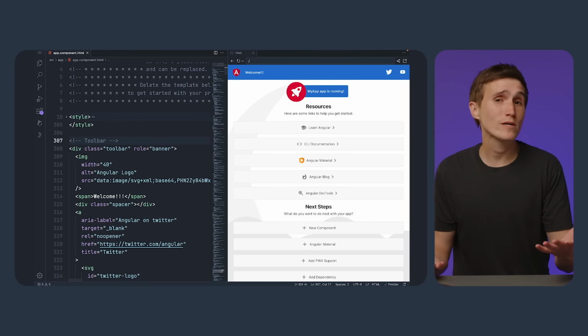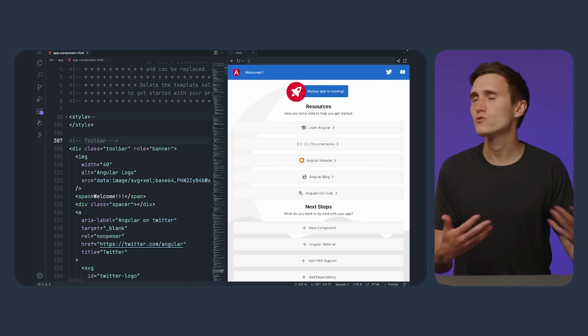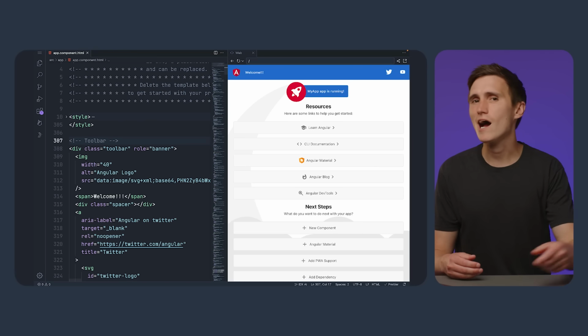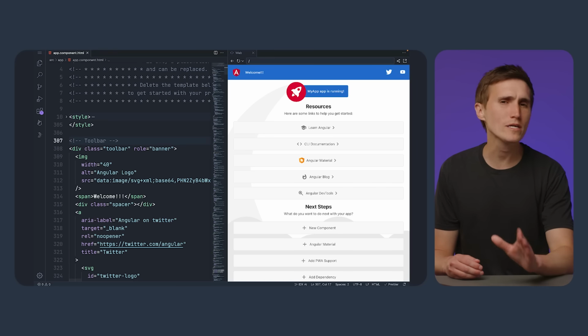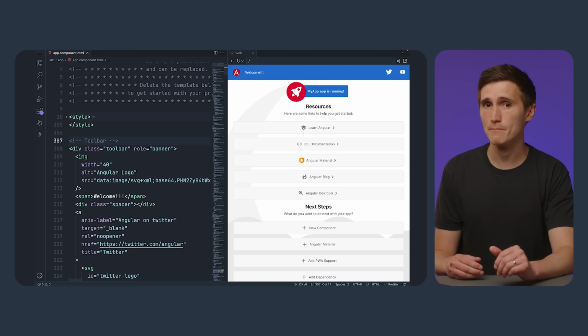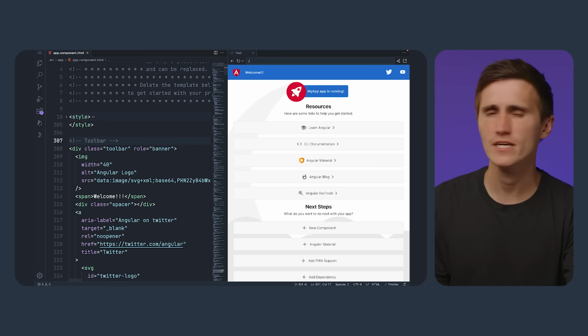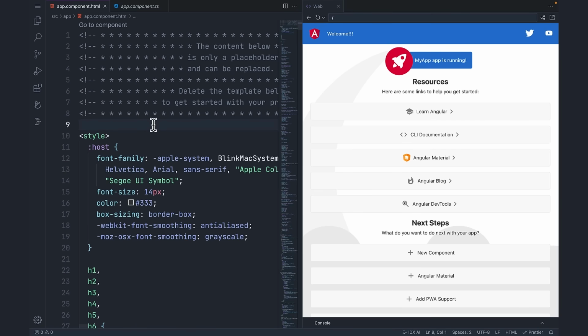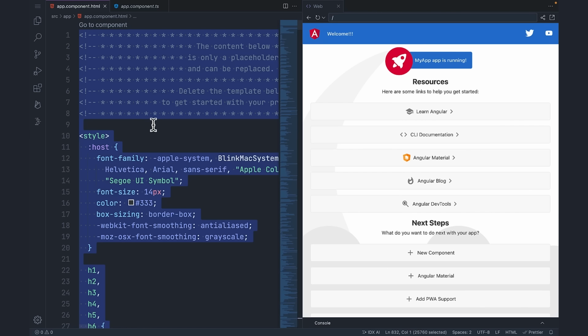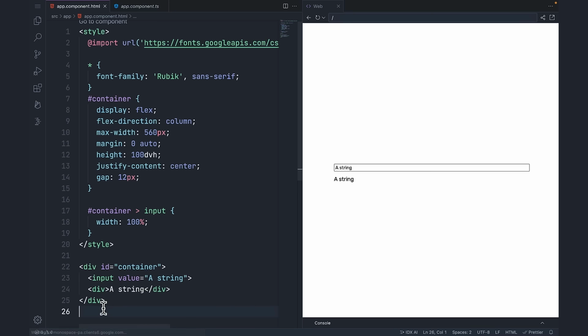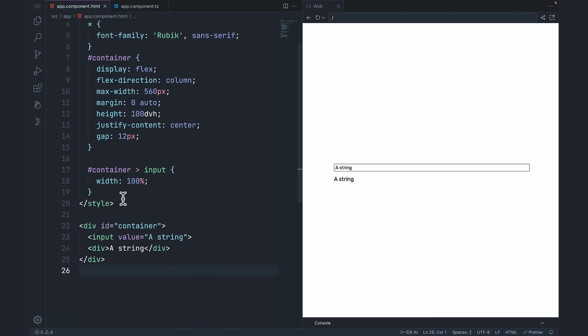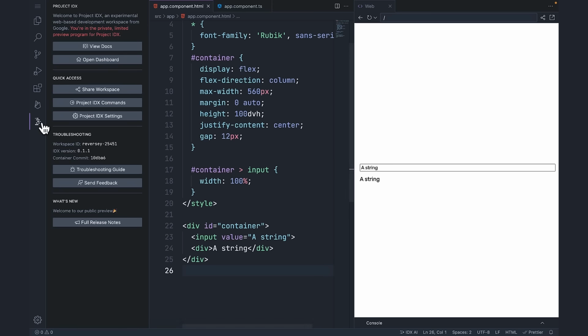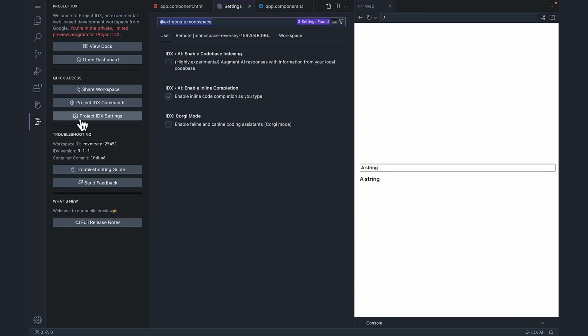All right, so let's write some code. I want to make a simple UI. So let's blow away this entire template and I'm going to quickly build a string reverser app. I know, it's very cutting edge. I'm going to paste in some basic CSS and HTML, but let's get IDX AI to help out here. But before I get started, I do want to enable a highly experimental but very cool feature to enable codebase indexing, so IDX can understand my code and give me better responses.